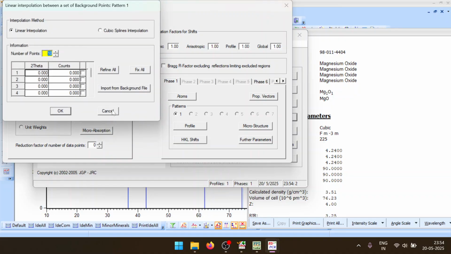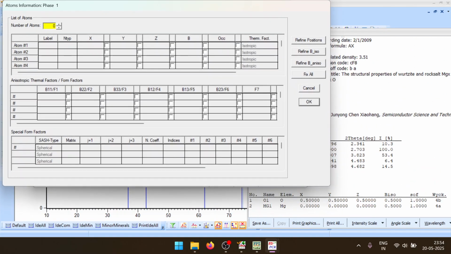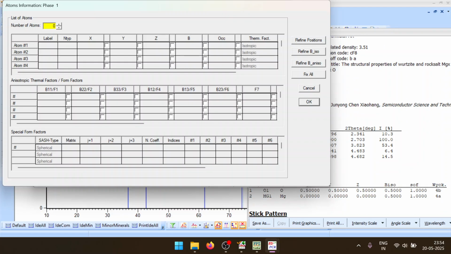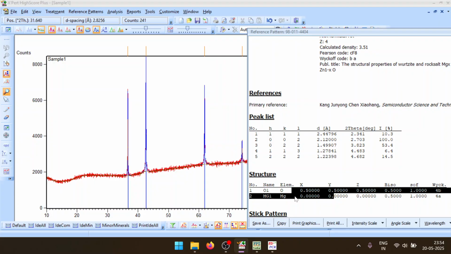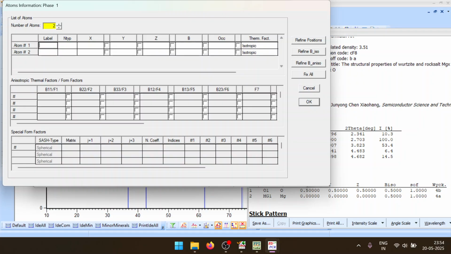Background. Let's not worry about the background for now. Let's worry about atoms first. So here I can have Mg and O. I just have two atoms, Mg, O. You can put Mg1, O1, whatever you want. So Mg is at 000 position. It's just FCC kind of, because it's a rock salt. BISO is 0.5.